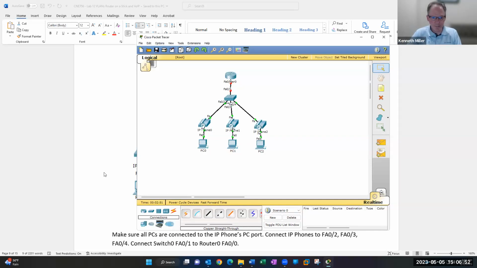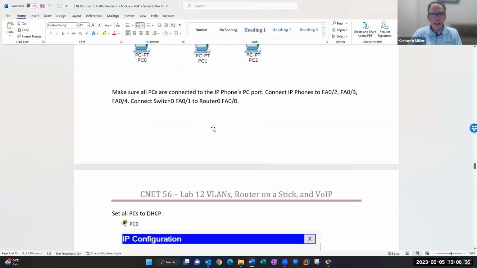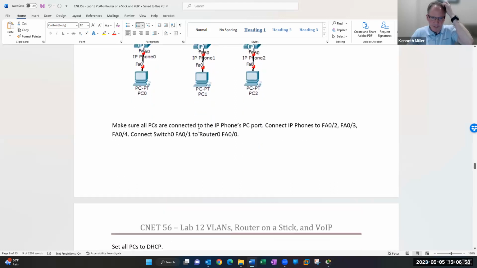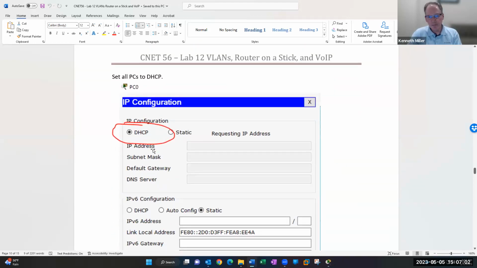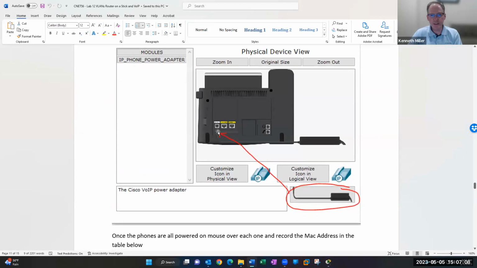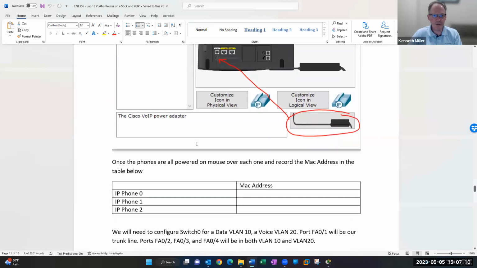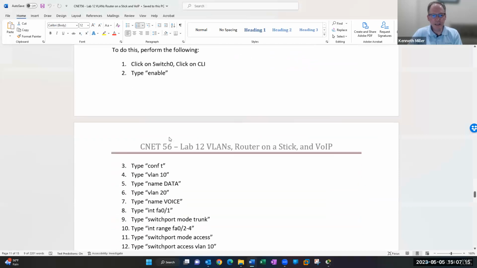Now I need to set up my system here. Now this part says set all PCs to DHCP, but wait to do that. Don't do that right away. Come back to that right at the end. All right, so here's the adapter for the phone, which I showed. Write down the MAC address. So let's go into the switch and enable some of this stuff.